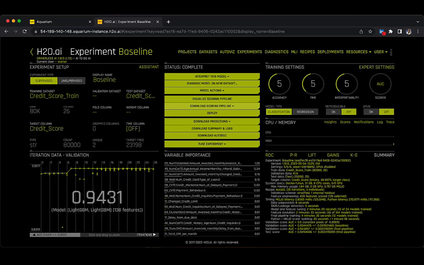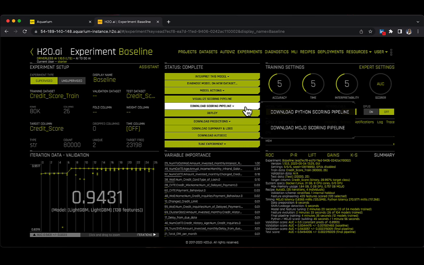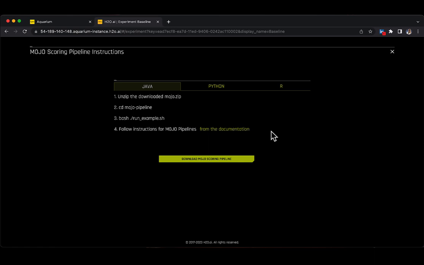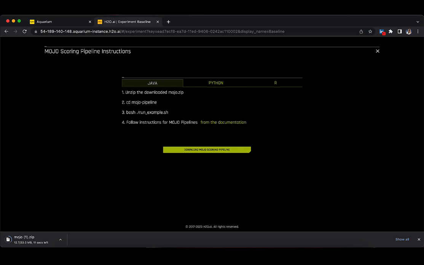devices. To download the scoring pipelines, you can click on the Download Scoring Pipeline button under the Status Complete and select between the Python Scoring Pipeline available for experiments and interpreted models and the Mojo Scoring Low Latency Pipeline available for experiments with both Java and C++ backends. Let's say you want to download the Mojo Scoring Pipeline. Please click on Download Mojo Scoring Pipeline and additional instructions will be provided to you in the Driverless AI user interface on how to use it. Then click on the Download button on the bottom of the window and the zip file will be downloaded on your computer in a couple of seconds.